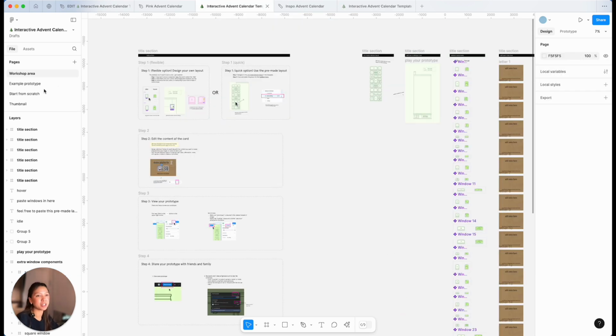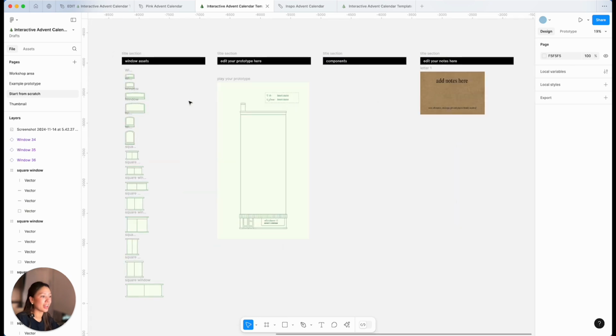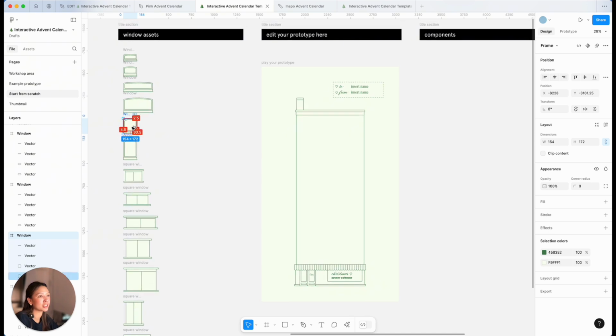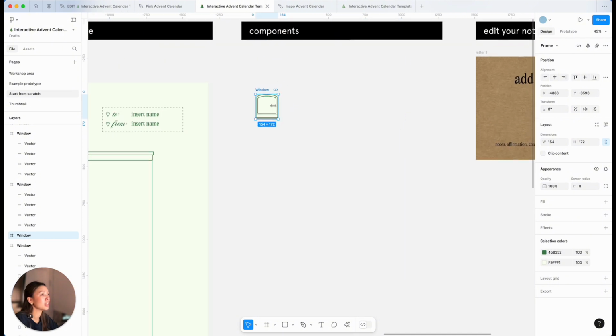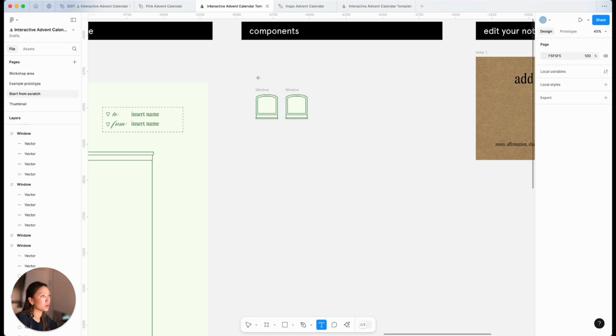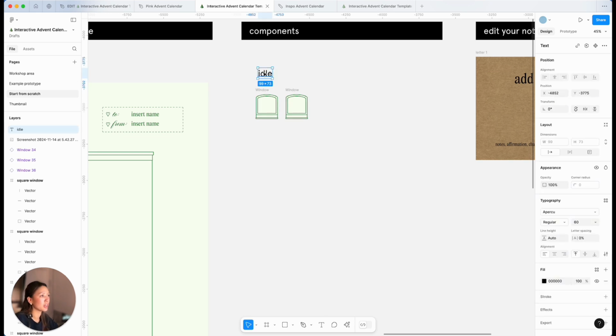All right, to start, we're gonna head over to the Start From Scratch page on the left sidebar. And we are going to start by making each window interactive. So what that means is when you click on it, it will open to reveal a card or a note behind it. And I'm going to grab a window from this window assets section. I'm going to leave this right here under component section, and we're going to make two copies of each window, one for the idle state and one for the hover state.